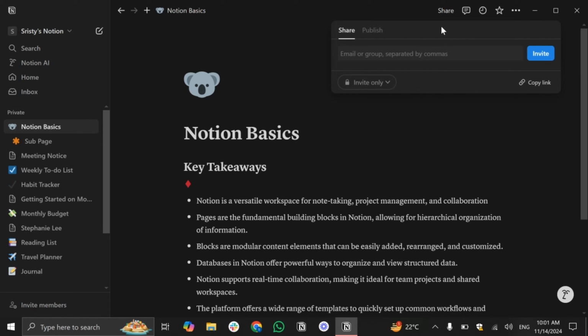Simply tap on here, and here you can see this publish option, or you can also share your page with someone by giving their email or group, or you can also copy the link, but there is a condition: only you can access this page, so the link will only work for you. So you can't share this link by copying it from here.